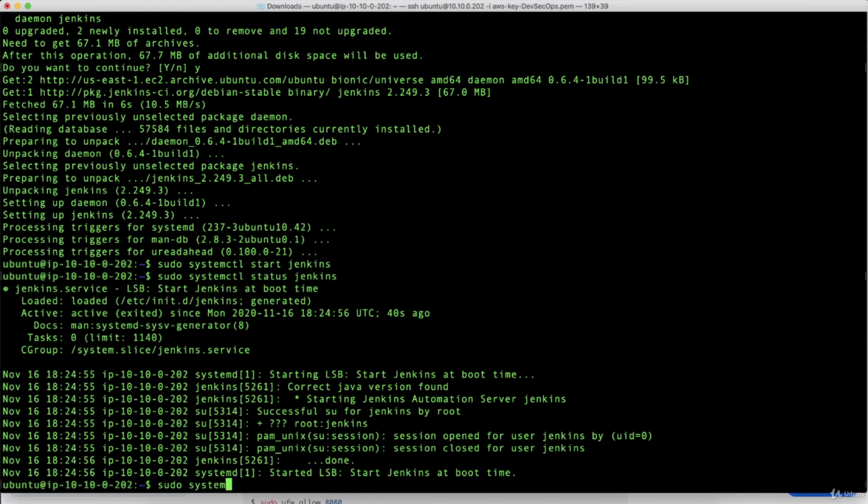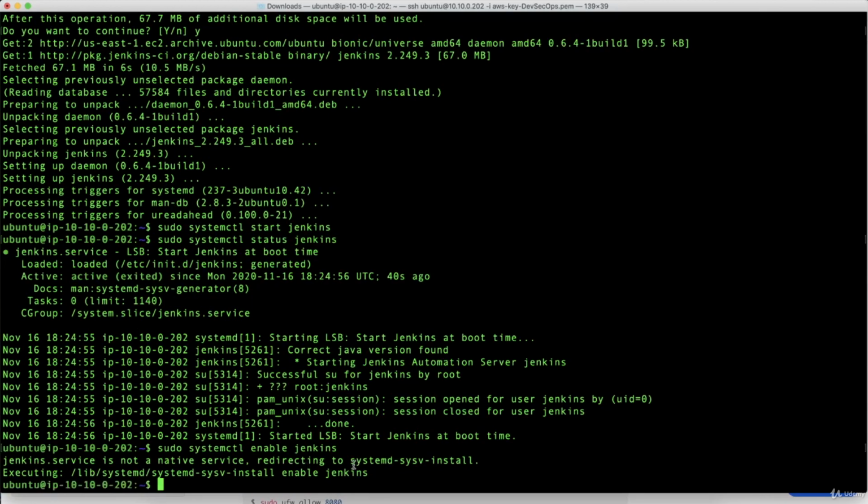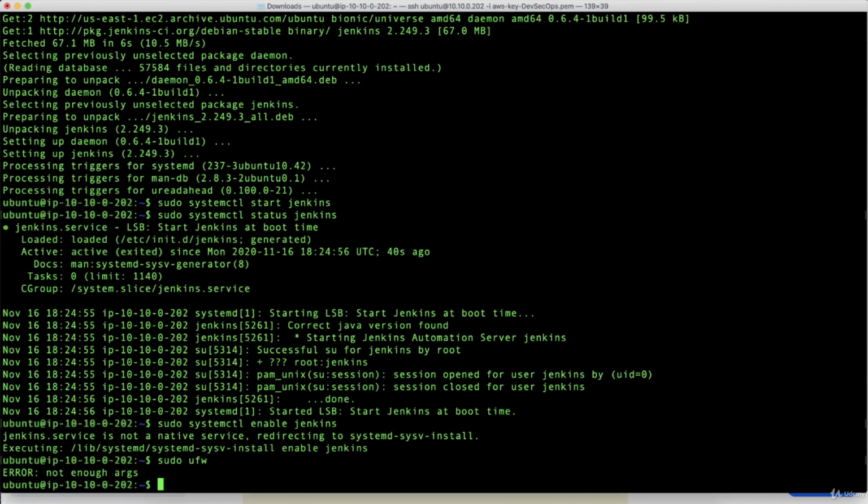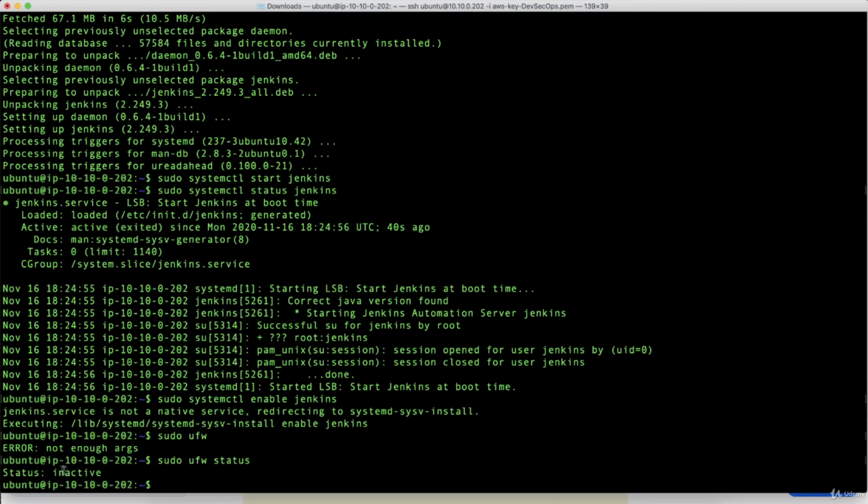So sudo systemctl enable, and this time it will be Jenkins. Well, actually you can enable it and start it at the same time by typing this option, which is dash dash now. But anyway, now it has been enabled. So far so good. Again, let's make sure that we don't have the firewall option, and let's put status. Yeah, the firewall is inactive. It's okay, it is as we want it. All right, so far so good.